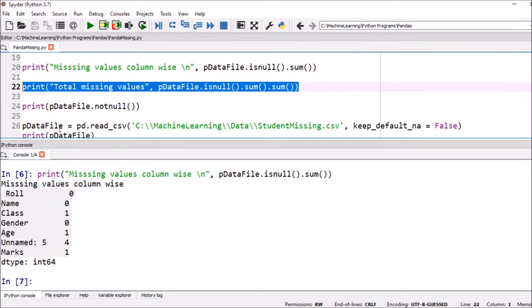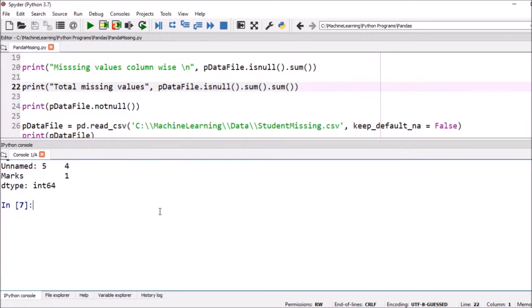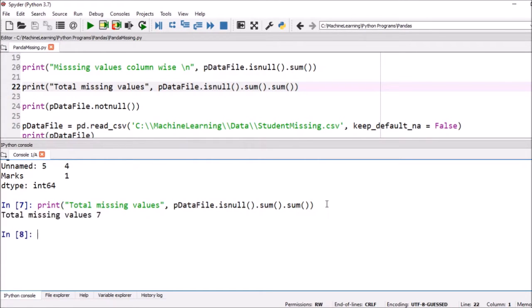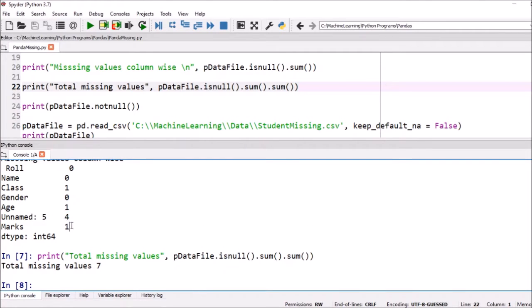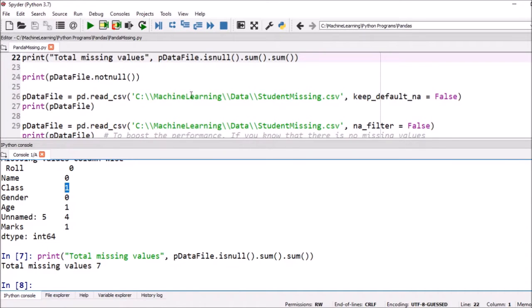Now suppose we want to know the total number of missing values present in this particular data file. In that case, we have to execute .isnull().sum().sum(). Now we can see it is 7. So the total missing values is 7. We can check: 4 plus 1 is 5, plus 1 is 6, plus 1 is 7.